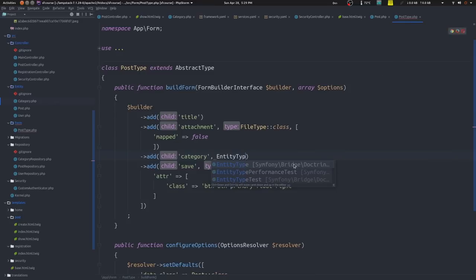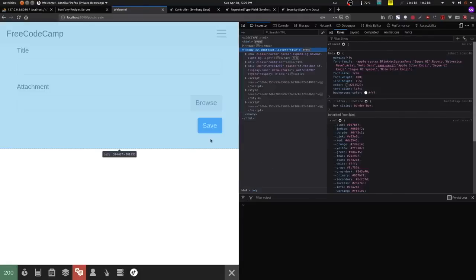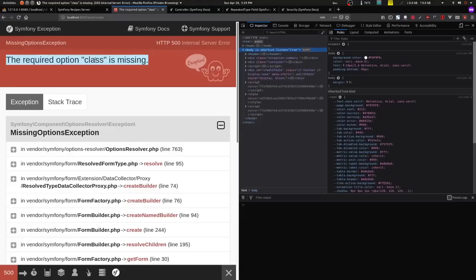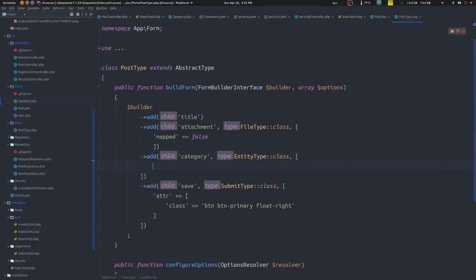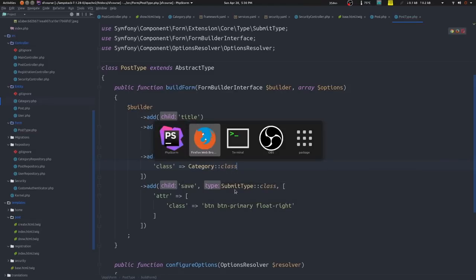So entity type. And if we do it just like this, it's not going to work. Obviously, it's going to throw an error. It's going to tell you that we need a class option, which is missing. So we need to pass an array of options, and we need to specify the class. The class, in this case, is what I want you to load all the categories that I have in my database into this place. So we're going to do category like this, from the entity namespace, and we're going to do class, and go ahead and refresh.